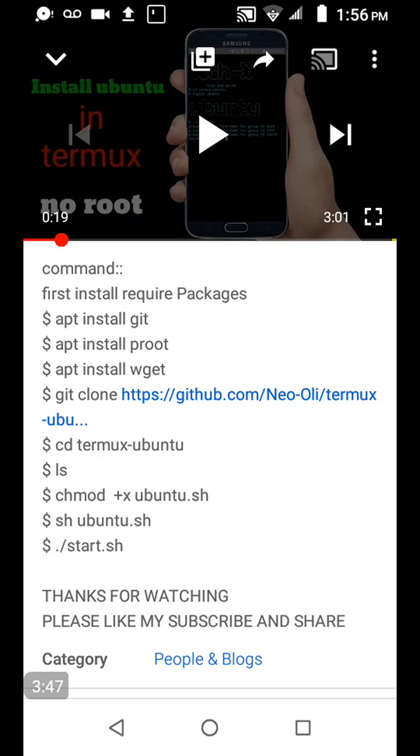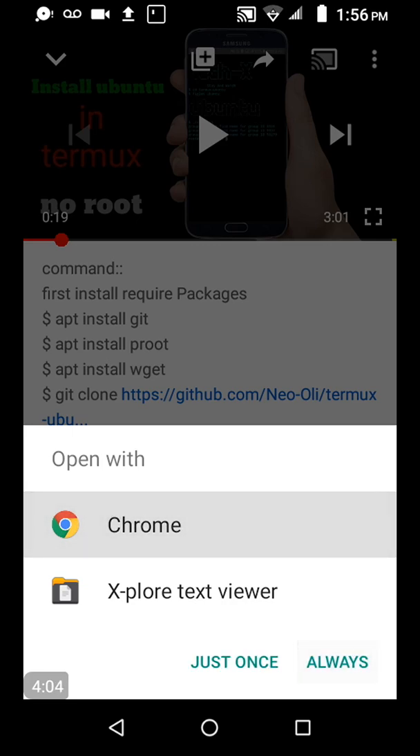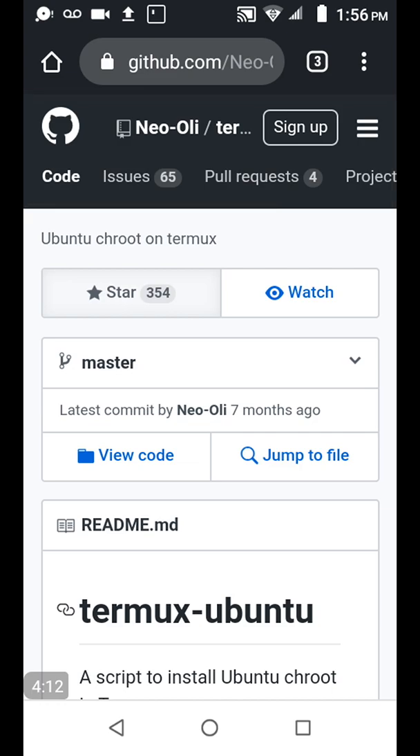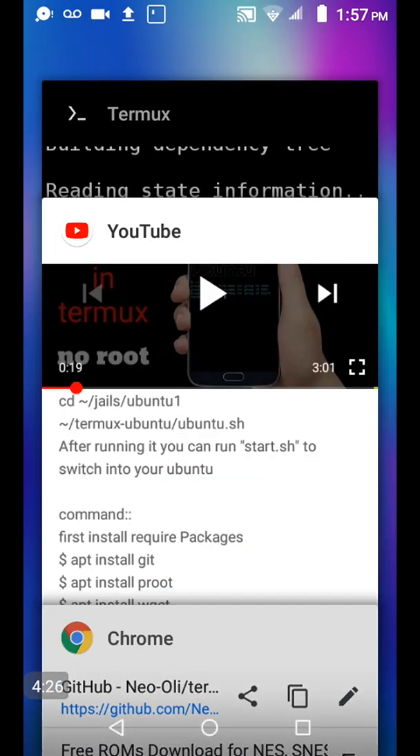So you got https://neoli... whatever Termux-Ubuntu. There's more. Let me just click on it and then eventually copy it. You simply have to just click on the URL on top there. See up here, it gives you the option to share, copy, or edit. Just copy that. Let's go back to Termux.